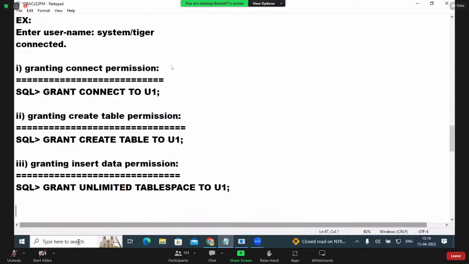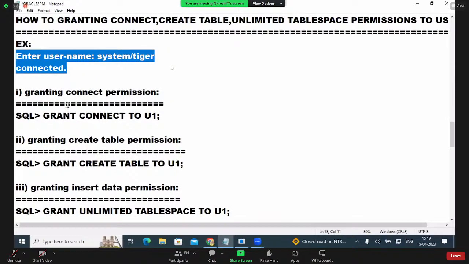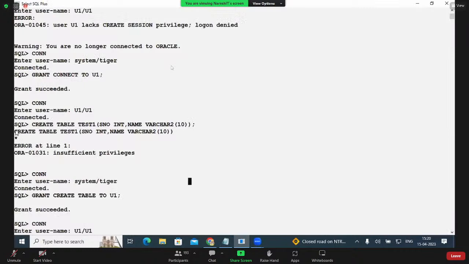Okay, right. So after that, below continuation here. First you have to connect with your username and password. So now this time my username is what? U1 by U1. Okay, then connected. After connected, it will successfully create a table.